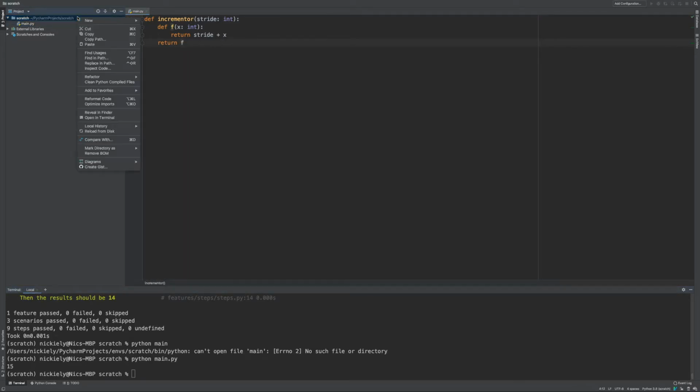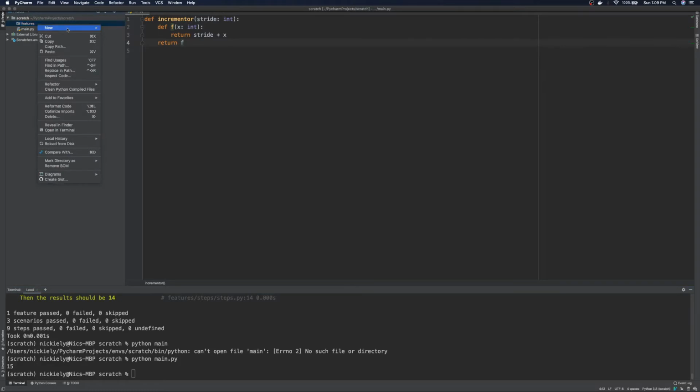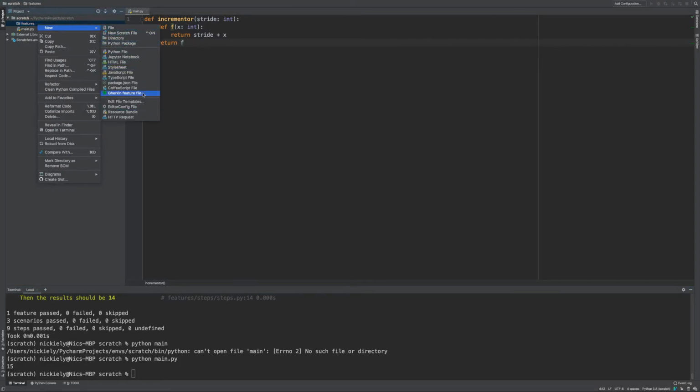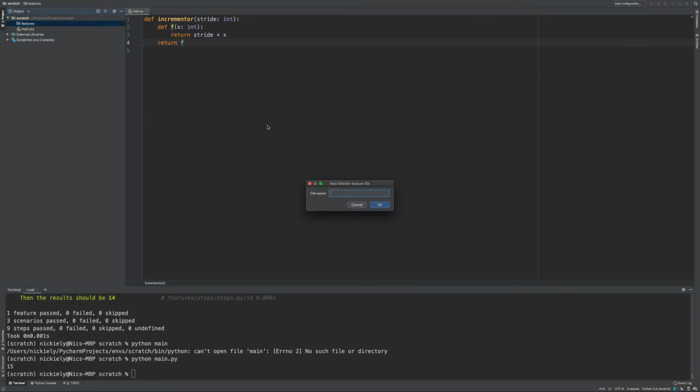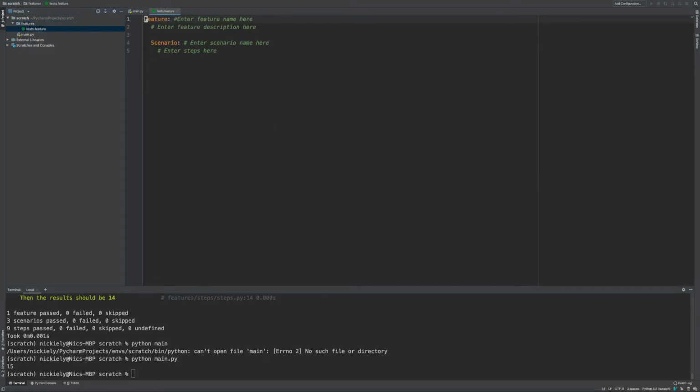To create our tests, we'll create a directory, and this will just be our features directory for our tests. Then we're going to create a feature file. So it's a Gherkin file, Gherkin being the language. This can be just anything, say tests. And we'll name our feature here. So say we're testing the incrementer. Normally you put some descriptions here, but since we're only testing one function, we don't need to do that for now.